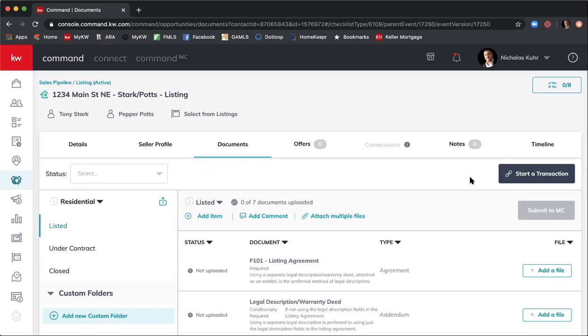If you start a room in DocuSign directly, you will not be able to connect that room to an opportunity within Command. So you would be stuck having to download and then upload those documents each time to submit for compliance review. The same thing also goes for Dotloop.